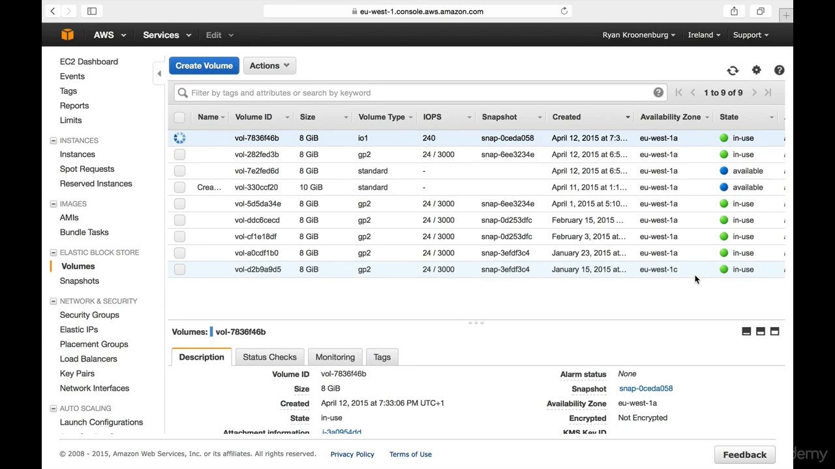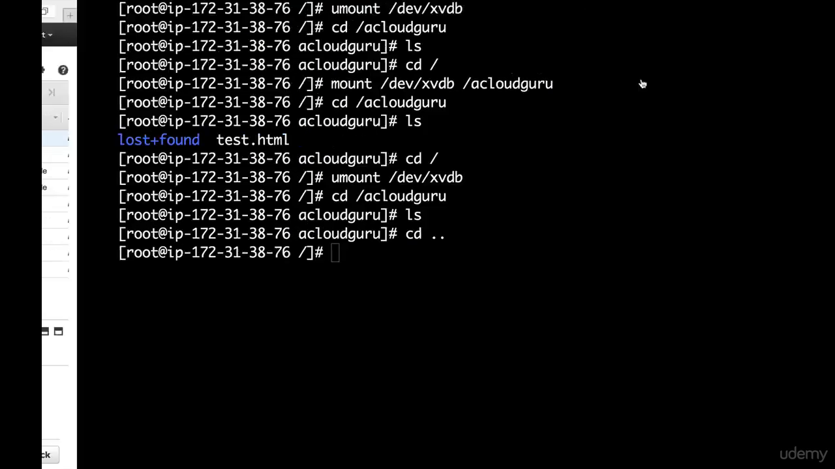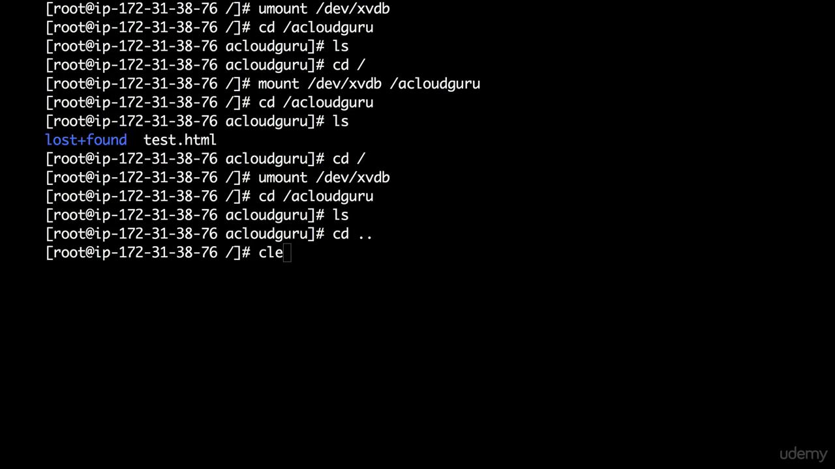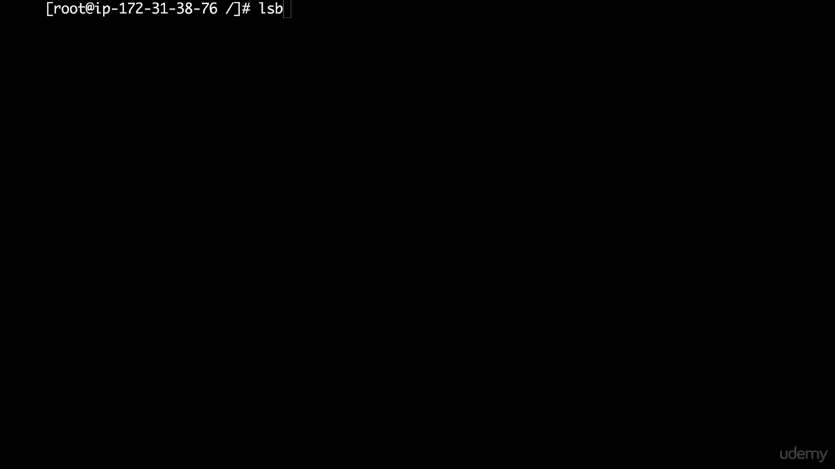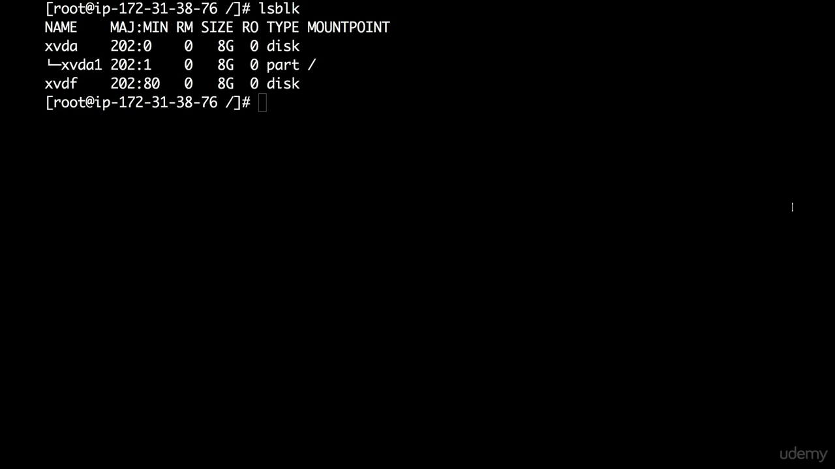So that is now being attached to my instance, and if I go back to my SSH window, I'm just going to clear the screen here, and now I'm going to run lsblk. Okay, so we can see a new partition which is called xvdf. This is a new volume essentially, and it's not called xvdb.